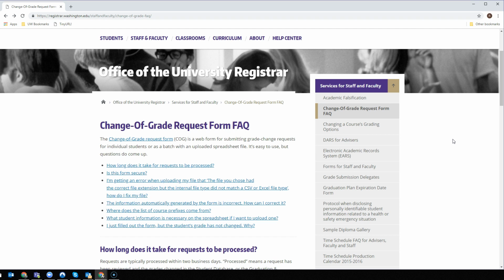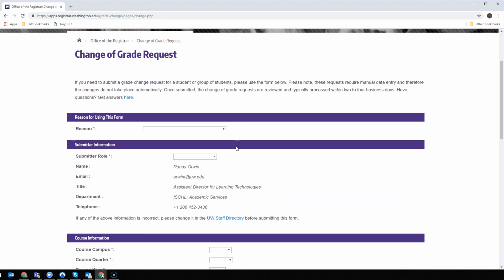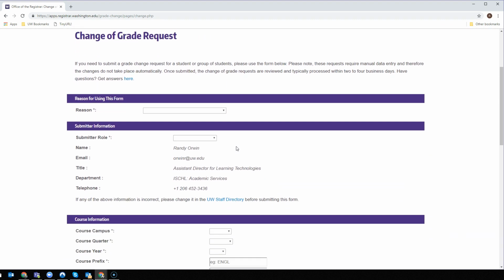My recommendation is to always use the online form. It is quicker and much easier to use. Using the online change of grade request form allows you to submit single changes or change grades for an entire class, either manually or by uploading a spreadsheet file into the system.